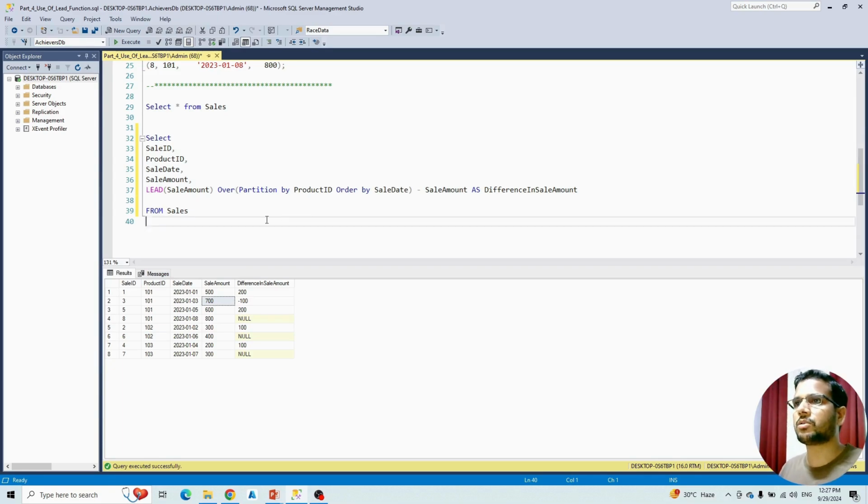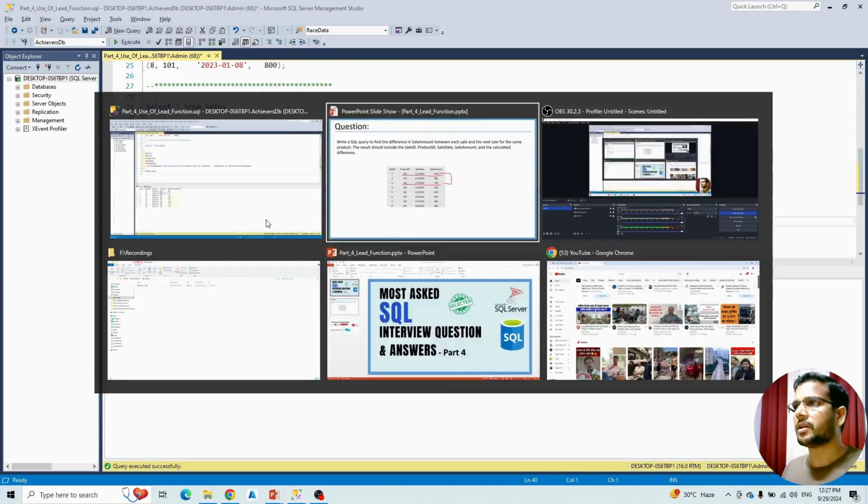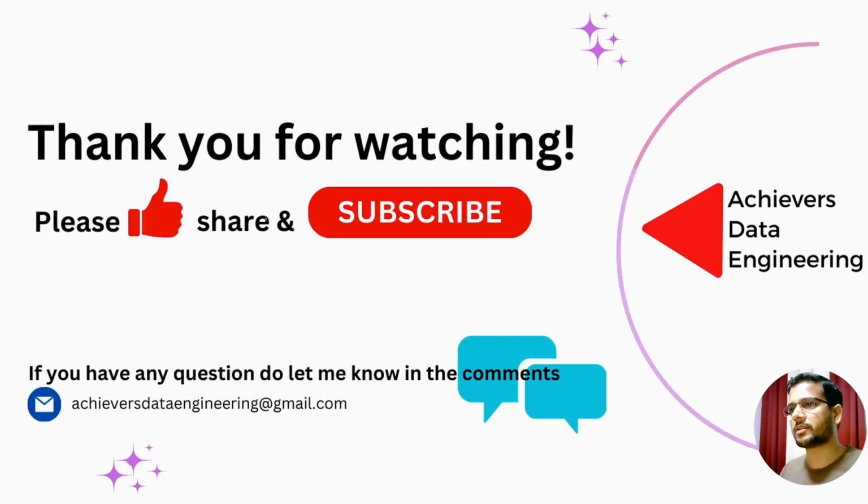I hope you got how to use the lead function. This is a common window function which is asked in interviews, so you should master it. Try multiple examples with the lead function. I hope it was easy and you are able to understand it now.